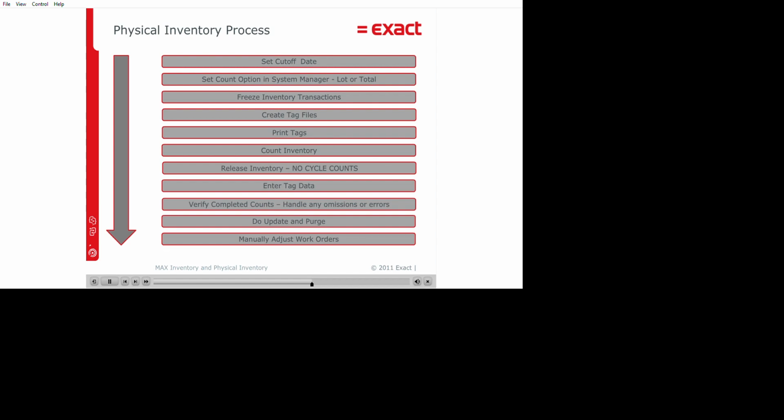The next thing you'll need to do is go into System Manager, go into System Configuration, and if you have lot tracking, click on lot tracking, and then you need to specify whether you're going to use physical lot or total. What this switch determines is whether you're going to count each lot and serial number within a location or only count the total number of a particular part in that location. We're currently set to count the individual lots and serial numbers.